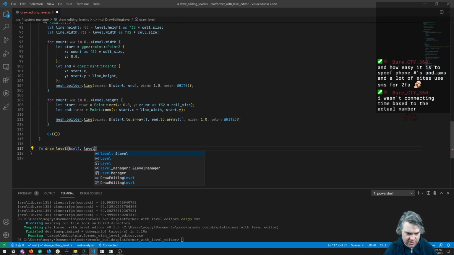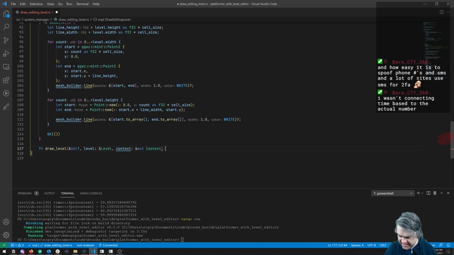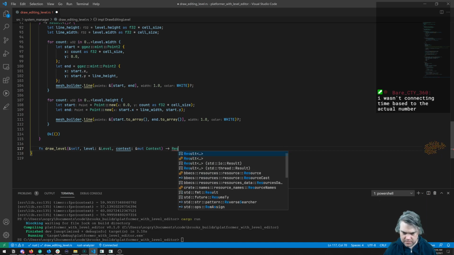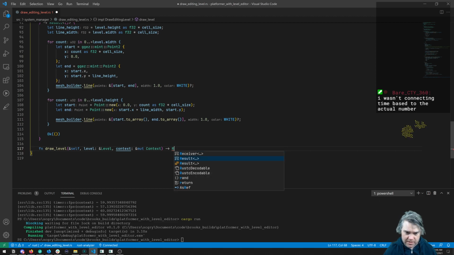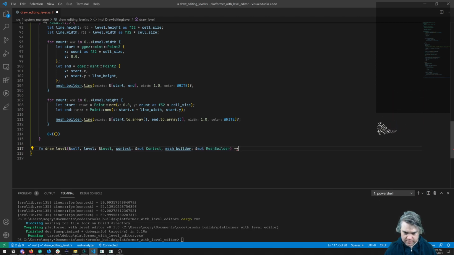So we're going to have our level come in. It's going to be a reference to a level. We have to have a context. I don't know if we need anything else. Probably will. Oh, you know what we want? We want the mesh builder. So we're going to loop through the level. So we're going to iterate through the level.